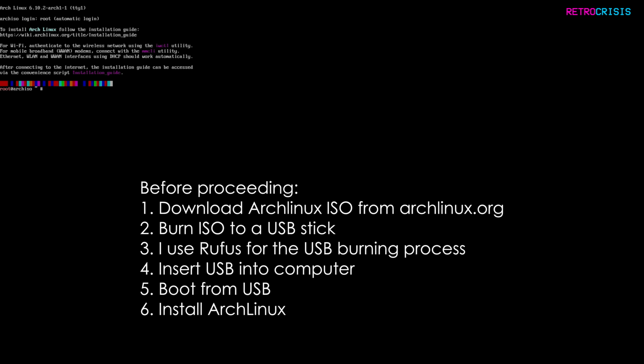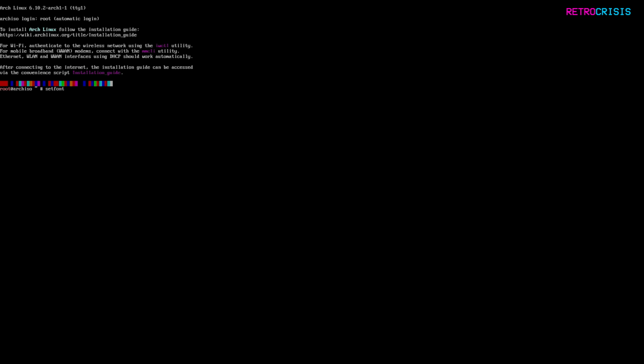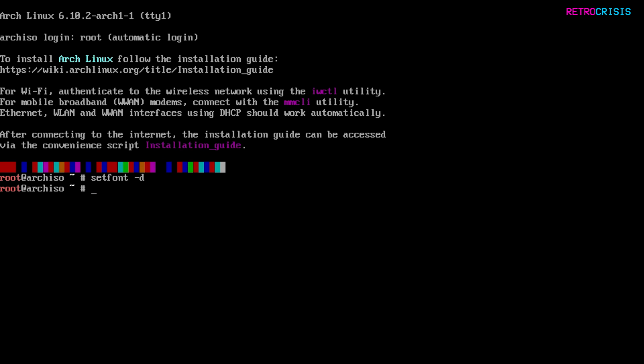Right, so first step is to make this font larger because this is tiny. So let's go to setfont -double. There we go, that's much easier for my old man eyes to see. And let's clear this screen. Now let's connect to the Wi-Fi. So we want to type in iwctl. Press enter. Now we are in the Wi-Fi configuration tool.